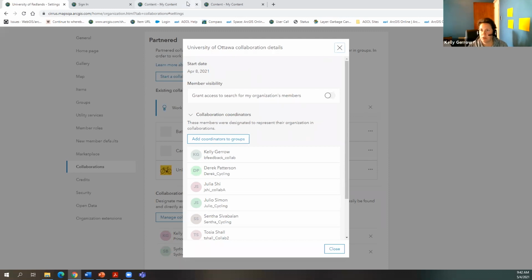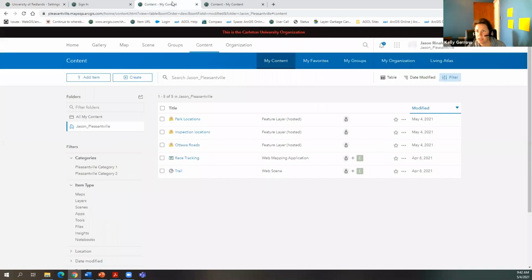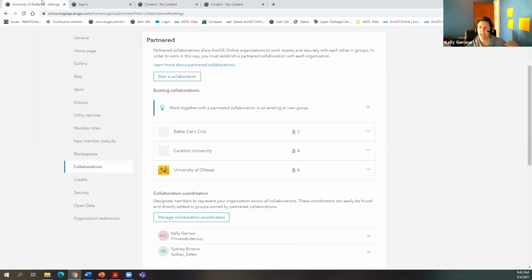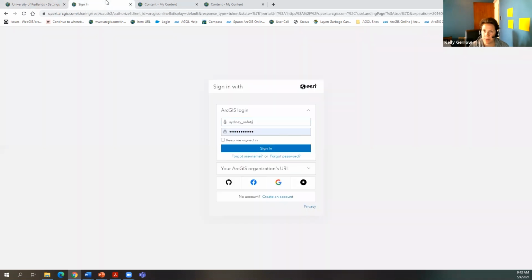I don't think I'm signed in as an administrator anywhere else. Nope. But if we were to go back in to the other organizations, you would see the exact same settings set up. Also, for my collaboration coordinators here, I've got Sydney Bristow. She's going to be the person who's setting up this collaboration in this scenario. So I'll go ahead and log in.